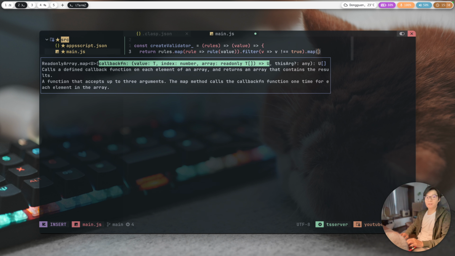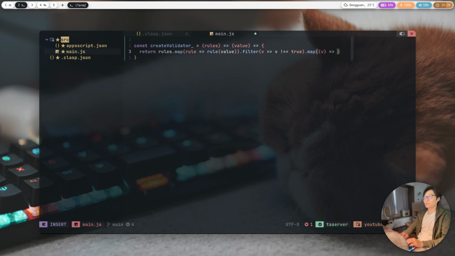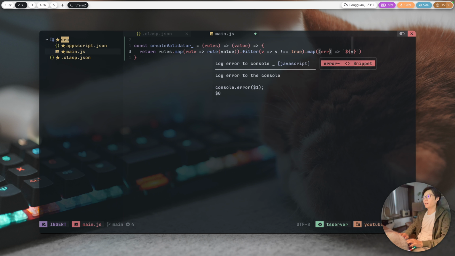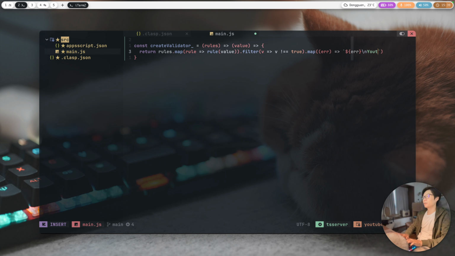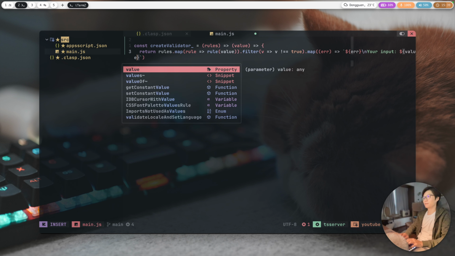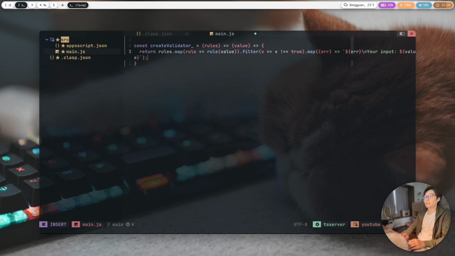Actually, I'm going to add another. I'm going to add the input value to this error message too, so we can have a dynamic value. So I'm going to return this as the error message. And I'm going to add a new line here, and say your input is the value. So this is basically the value we are validating here.